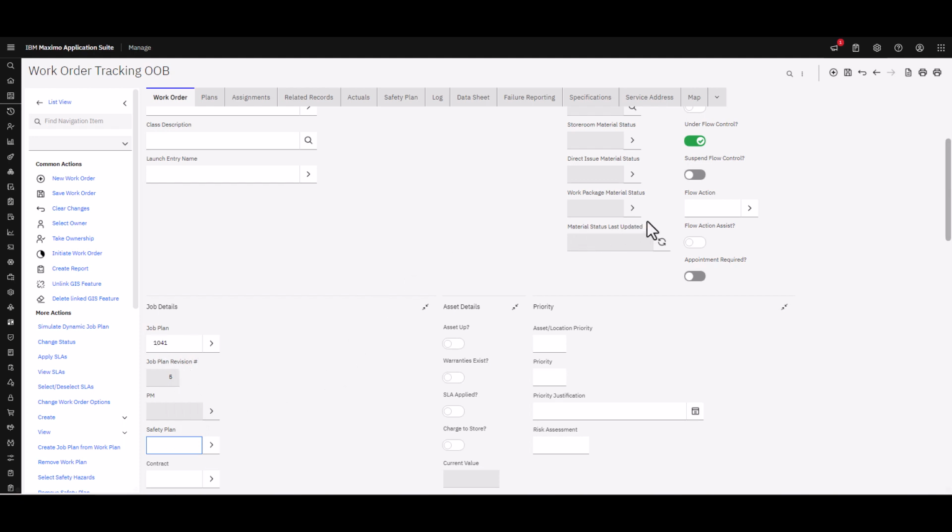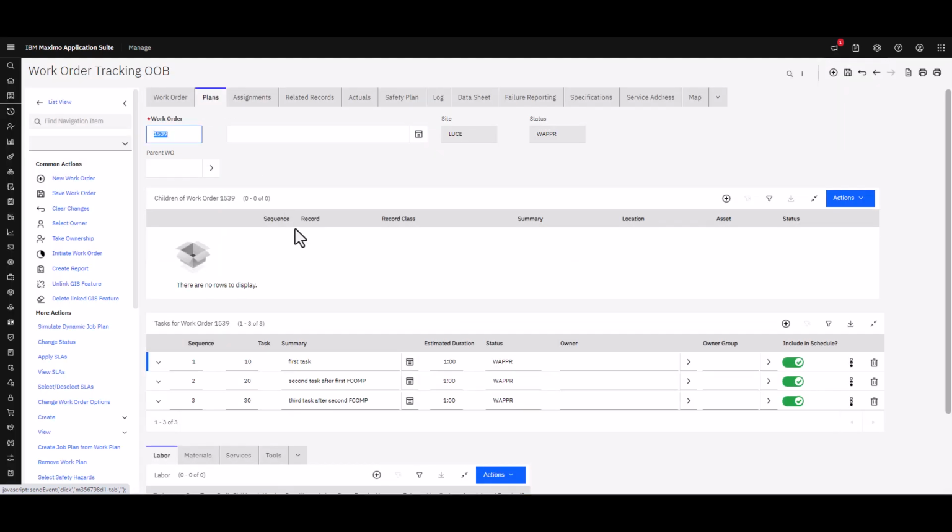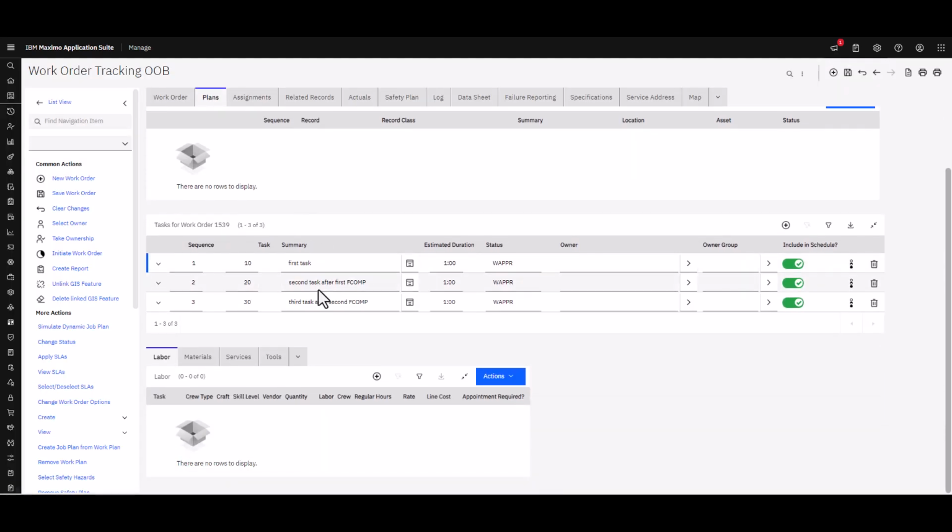And you'll notice over here on the right-hand side that the work order has now been set under flow control. We also want to take a look on the plans tab here before we save this document. There are my three tasks that came over from the job plan. Go ahead and save the work order, and then we'll move on to the next step.